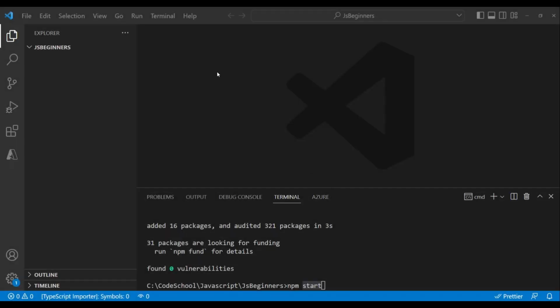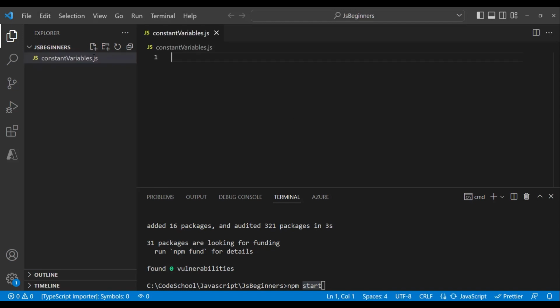All right, let's continue learning about variables in JavaScript. So again, I'm going to make a new file. I'm going to hit this new file button right here, and I'm just going to call it constantvariables.js. Right, I'll open up a new pane where I can begin my coding.